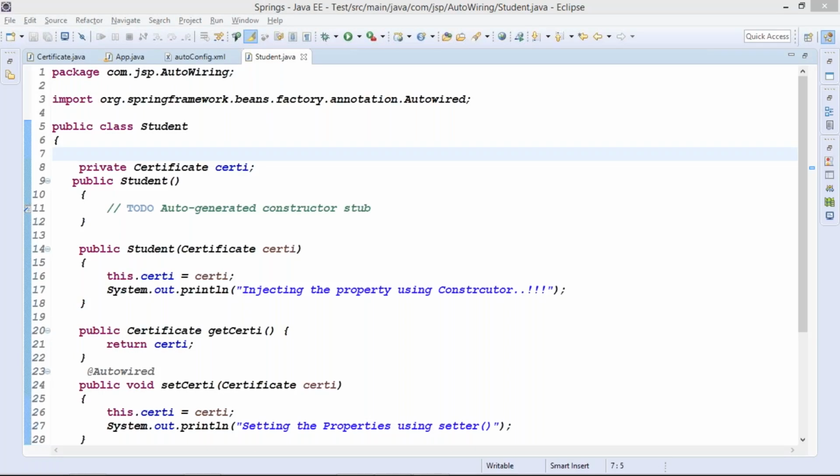Guys, is it done? Any doubt, up to where guys? Okay. So guys, let us do a small change here. Just a second.